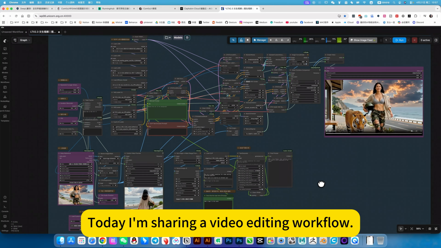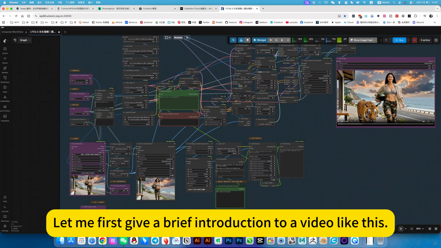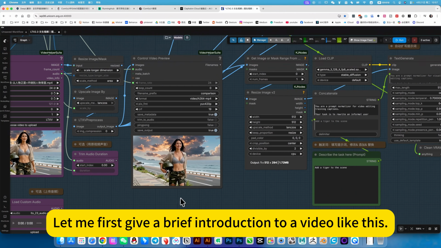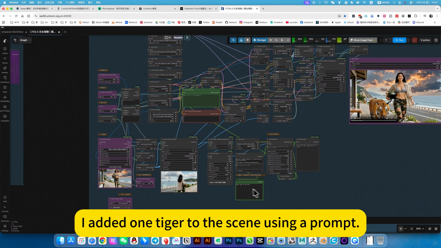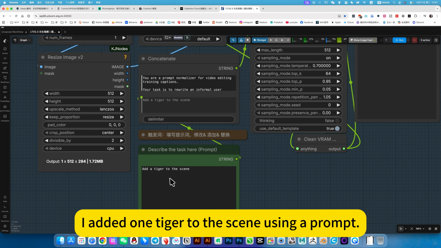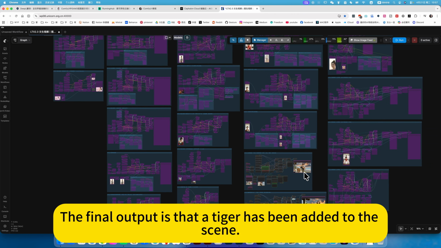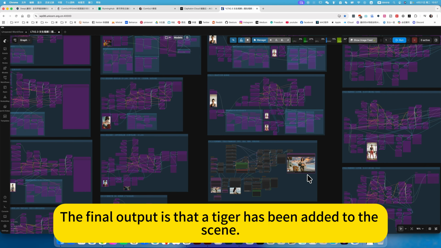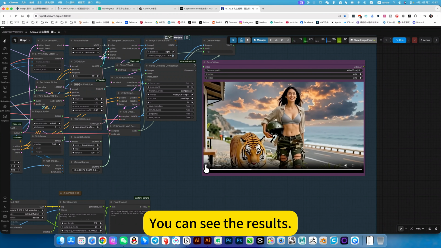Today I'm sharing a video editing workflow. Let me first give a brief introduction to a video like this. I added one tiger to the scene using a prompt. The final output is that a tiger has been added to the scene. You can see the results.